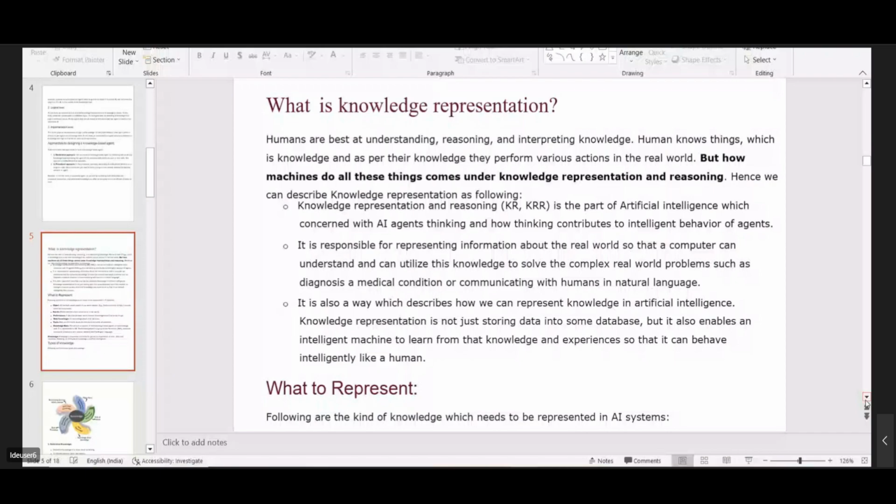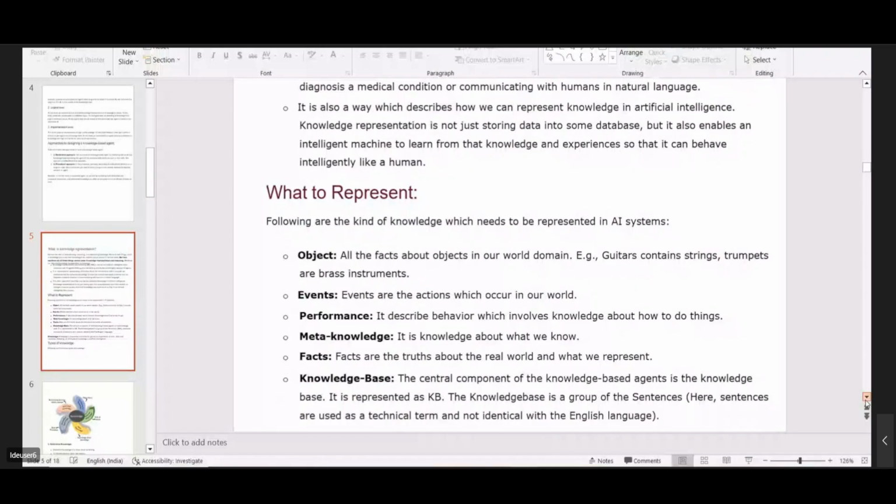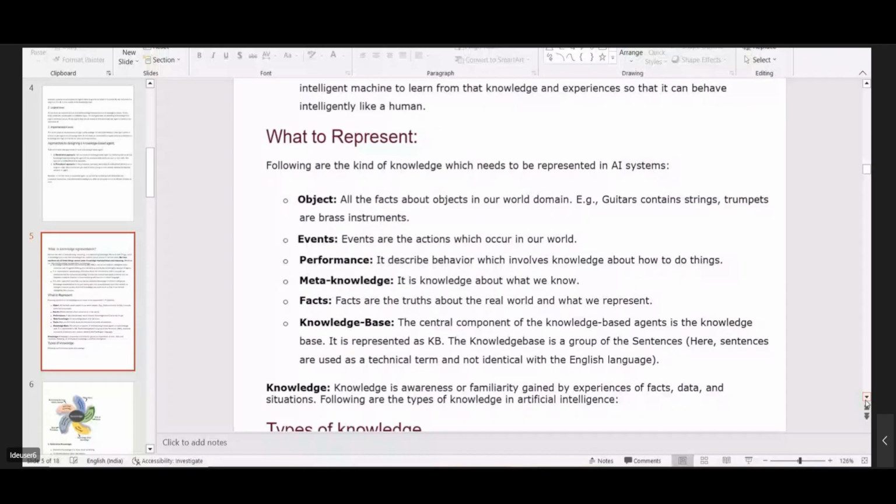So what to represent? As you know, objects. Then we should tell about events, that is the actions which occur in the real world. Performance describes the behavior, which involves the knowledge and how you are supposed to do things. Then meta knowledge, knowledge about what we know. And facts are the truths about the real world. And the knowledge base is a central component of your knowledge based agent.